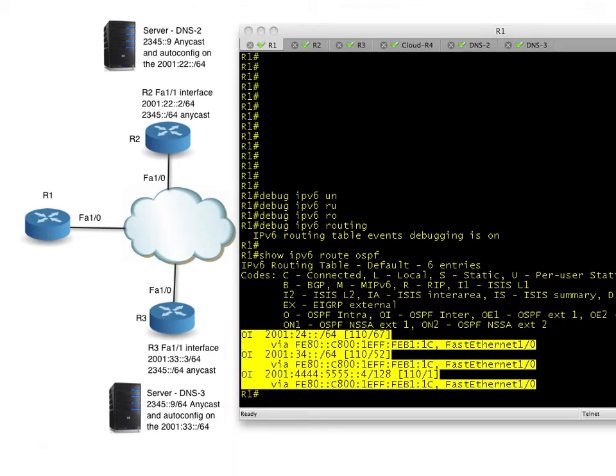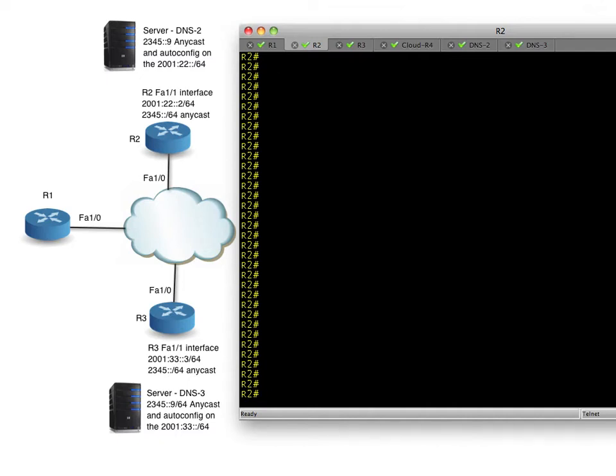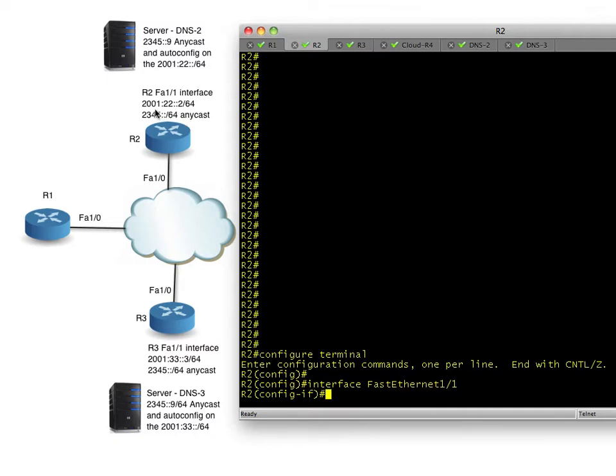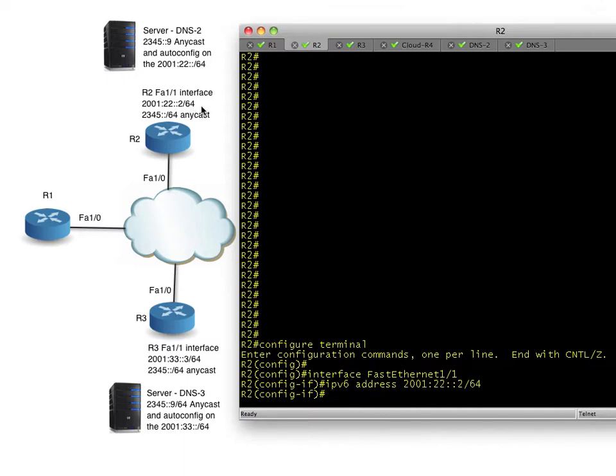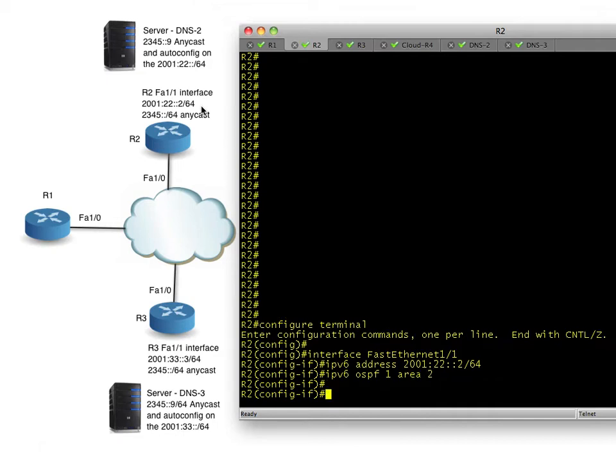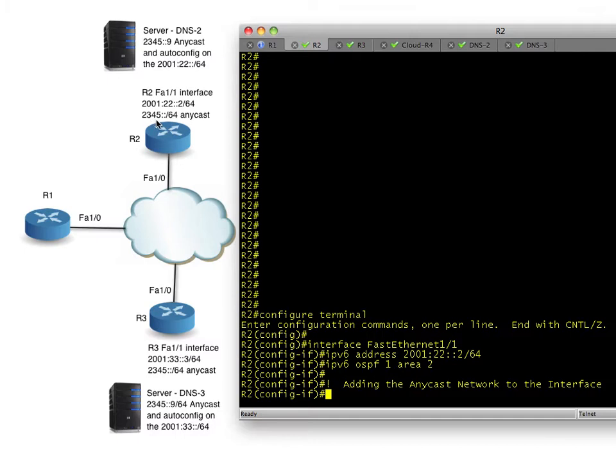So let's run over here to R2 and configure this interface, FA1/1. We'll start by getting on the right device. On R2, we'll simply go into configuration mode for this interface, FA1/1, and we'll specify that we want to use the unicast address of 2001:22::2/64, which will start the router advertisements because IPv6 unicast routing is enabled, and I've also put this interface into OSPF.